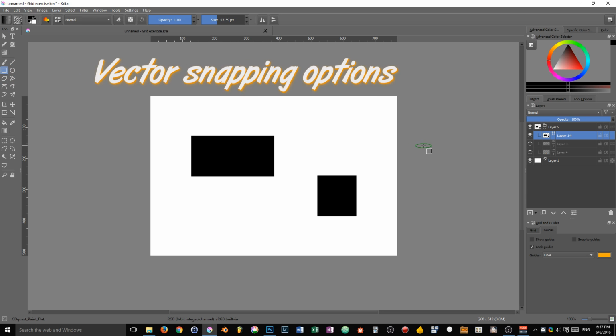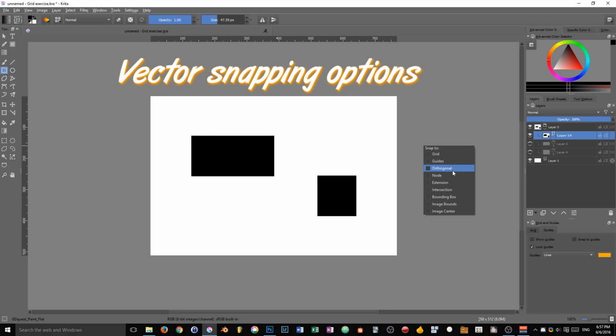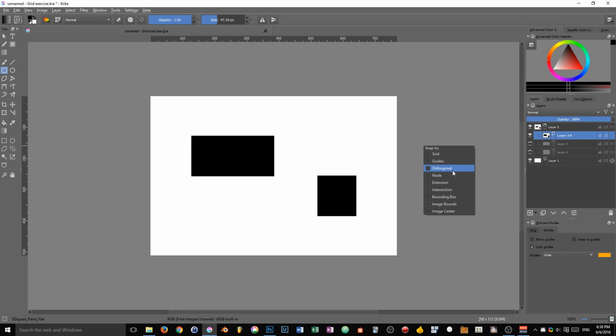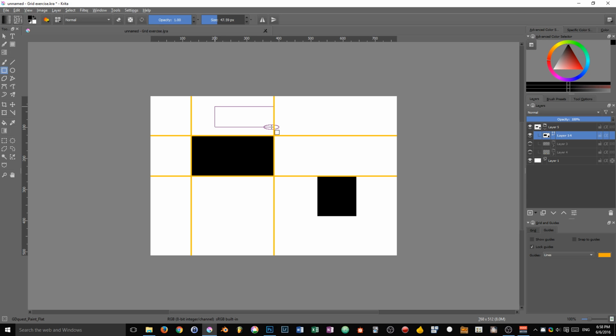The first vector-exclusive snapping option is orthogonal. Orthogonal is a bit like Photoshop's smart guides. It allows you to align your selection or the shape you are drawing with the projection of the vector object's bounding box. That is to say, imagine that on the corners of my rectangles, the lines are actually being projected to infinity and beyond.